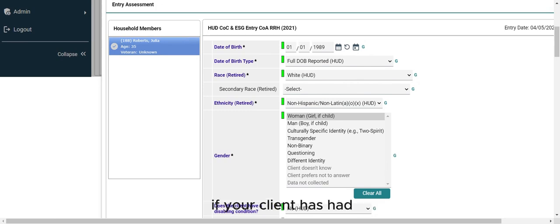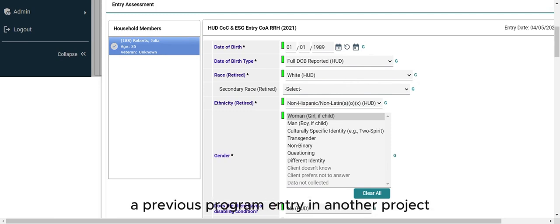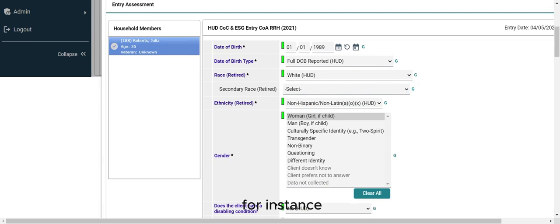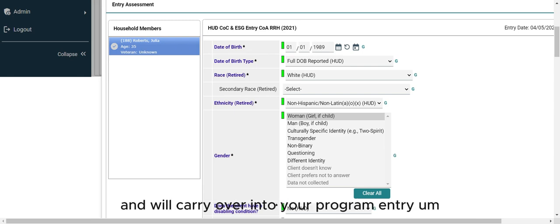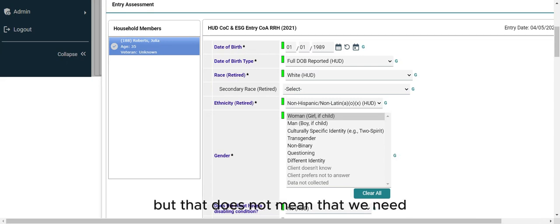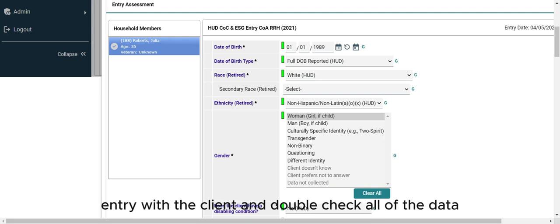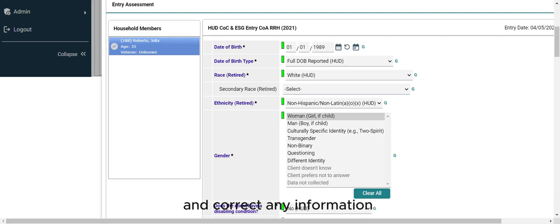If your client has had a previous program entry in another project, or for instance, completed a coordinated assessment, then all of their data will be entered and will carry over into your program entry. But that does not mean that we want to scroll down and click save and exit. We always want to go through the program entry with the client and double check all of the data and correct any information that needs to be, so we have the most up-to-date information.